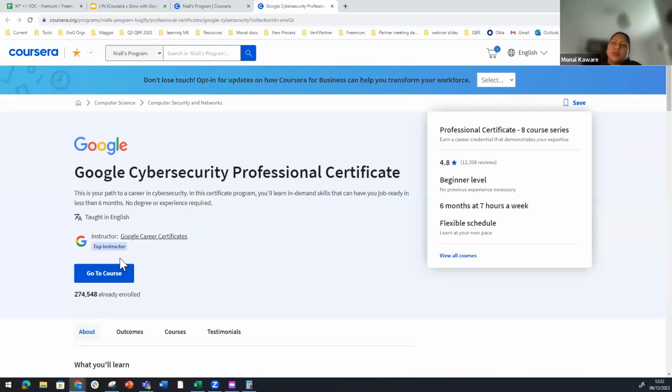button. So this is my account and I have already enrolled. So it is showing me go to course to start learning. Once you have enrolled, you will see the go to course button. But if it's your first time, it will show you the enroll button. So going back to the home page.